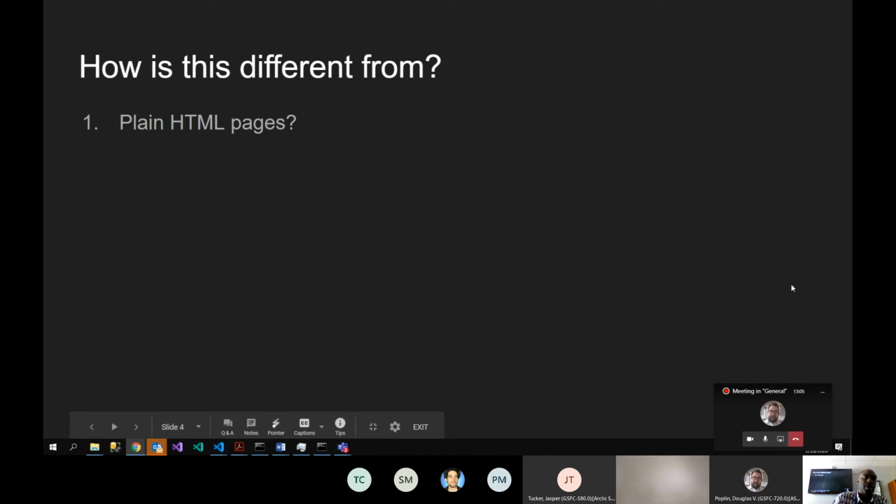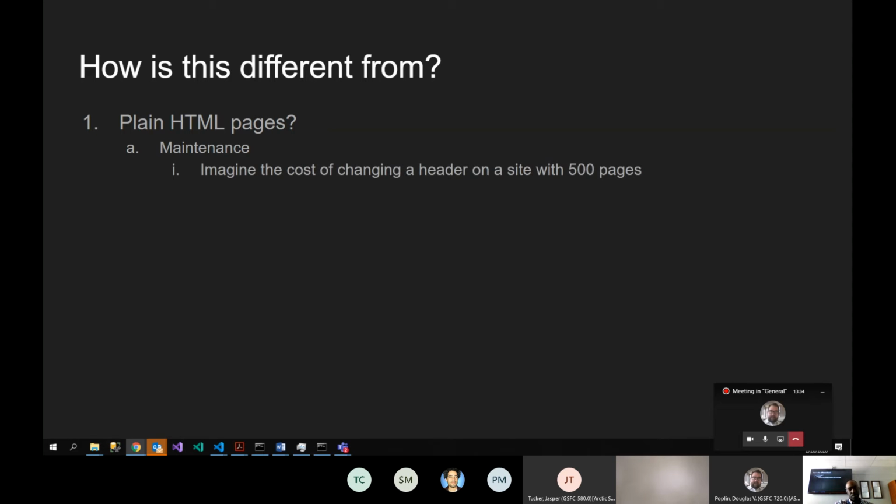So how is this different from HTML pages? The maintenance. You can basically say, well, I can just generate a bunch of HTML pages and that'll be my static site, which is fine as long as you don't have a ton of pages. When you start having a ton of pages, imagine you're trying to change the header. You have to go through and change the header on every single page. You're trying to change the font color. All those pages would need to be updated. So the maintenance is the reason for using a static site generator for that.